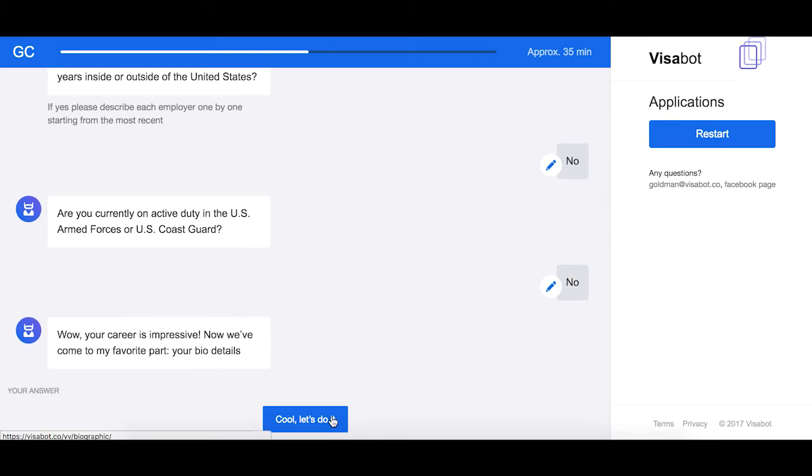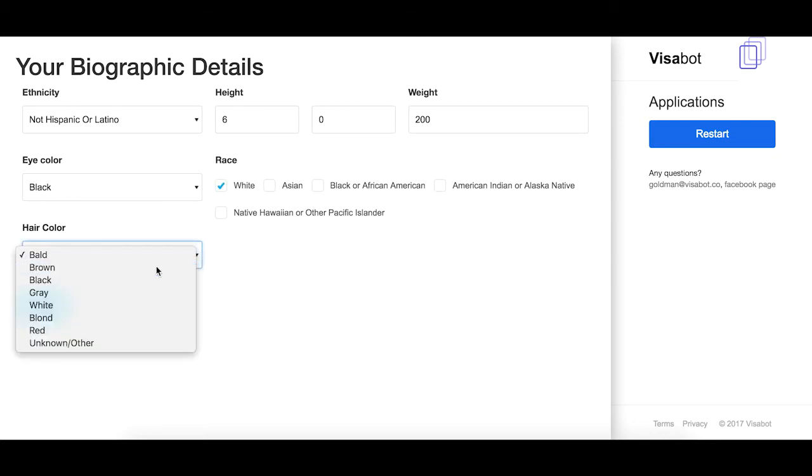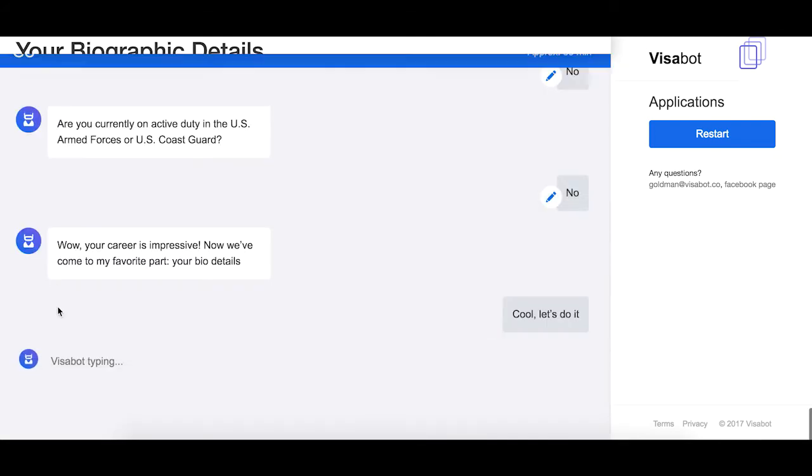Great, so the next question is a set of biographic information. Cool, let's do it. Ethnicity, let's just say non-Hispanic or Latino. Let's just say 6 feet, because you're supposed to be a guy in the hypothetical. So let's put 200 pounds. Eye color black, race, let's just put white. And then hair color, brown. Let's confirm.